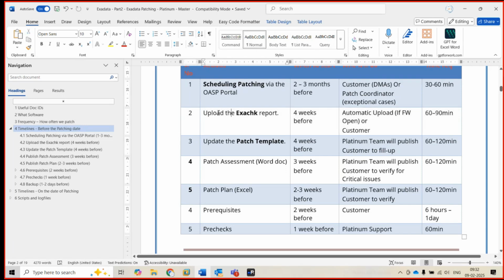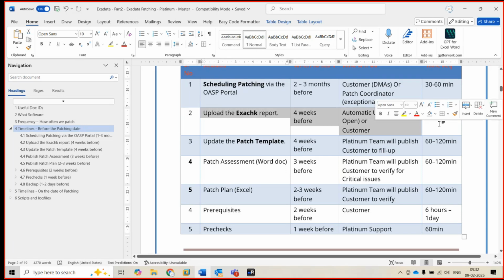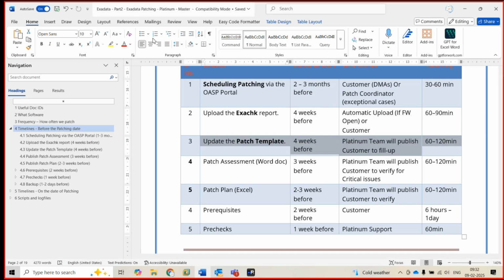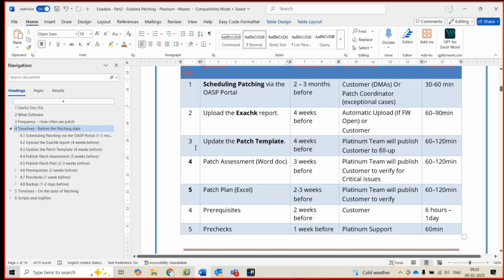And when they ask for the Exacheck report 4 weeks before, they will ask us to fill up the patch template as well. Okay. So before the patch template, patch assessment and patch plan, they need Exacheck. So the second thing is Exacheck, and the third thing is patch template, patch assessment and patch plan. People will call it PP and PA. PP is an Excel sheet. This is the master sheet actually where everything is there, right?